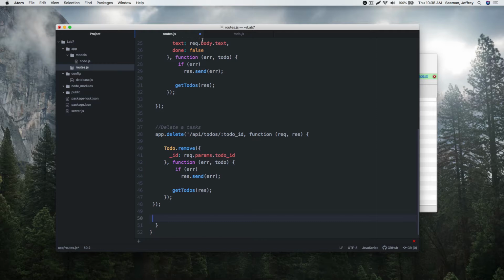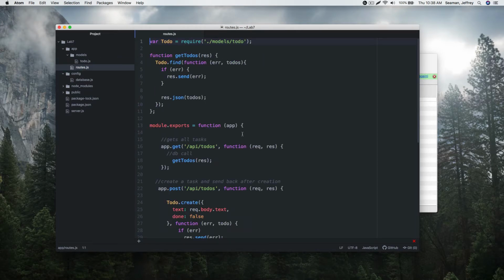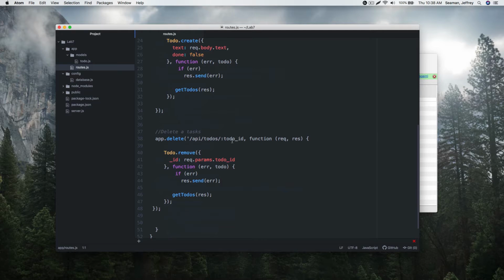All right, so I'm actually going to save this real quick. I want to make sure things are working. All right, yeah, because see, this doesn't look right. Something's wrong.